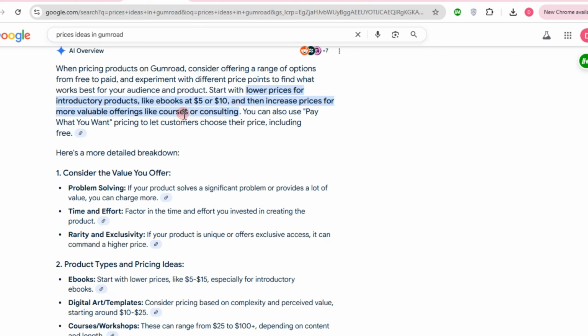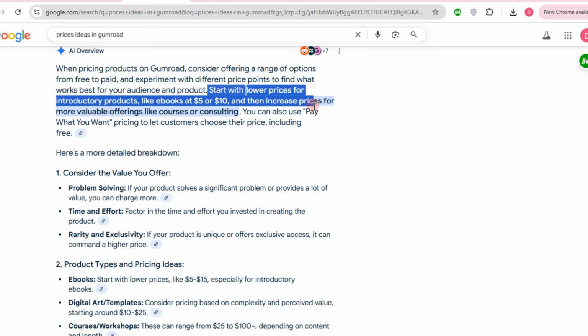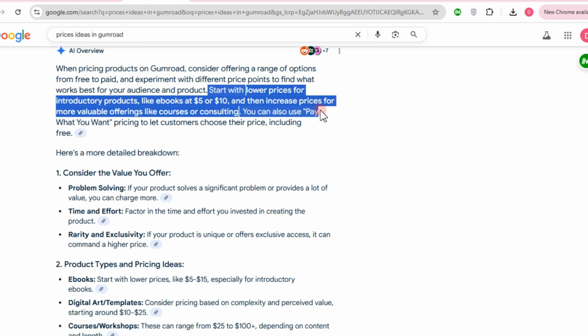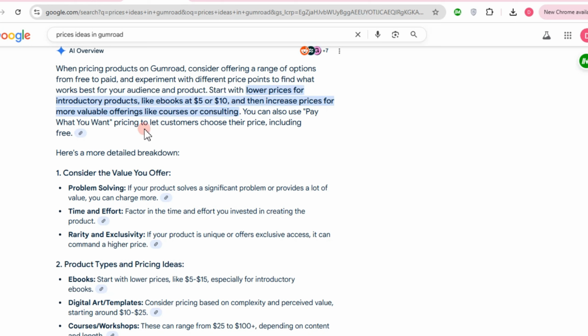Also, you can ask for more ideas from a web browser. And on a web browser, you can see here the lower prices to consider since you are just a beginner. So it is better to start with lower prices like $5 to $10 and then increase prices maybe later. So it's up to you if you want to start from low, but it is highly suggested.